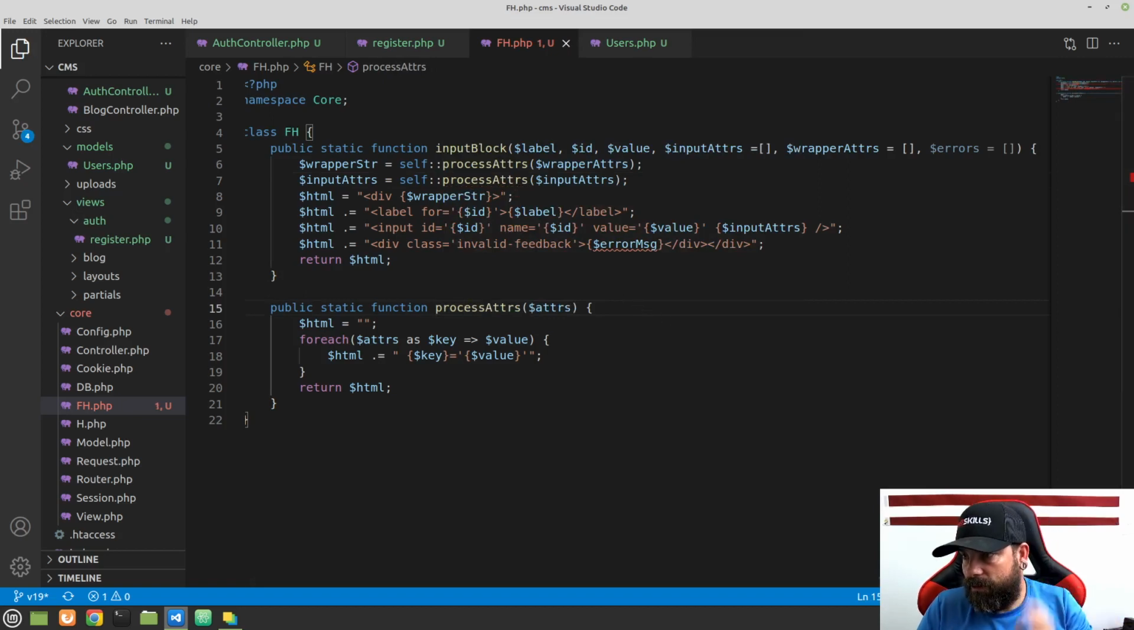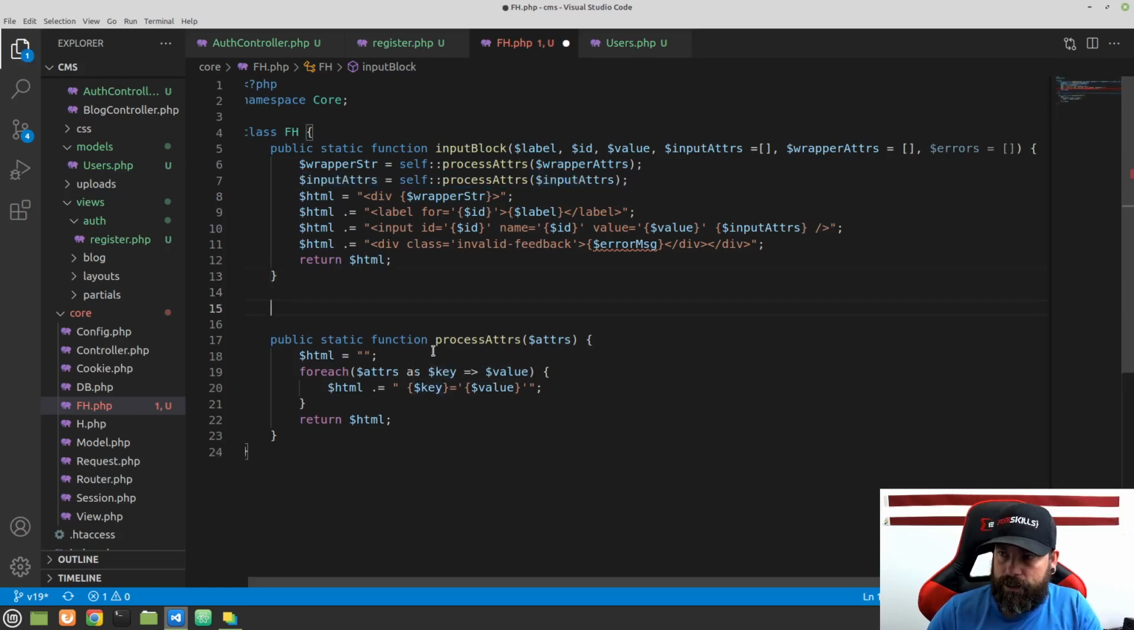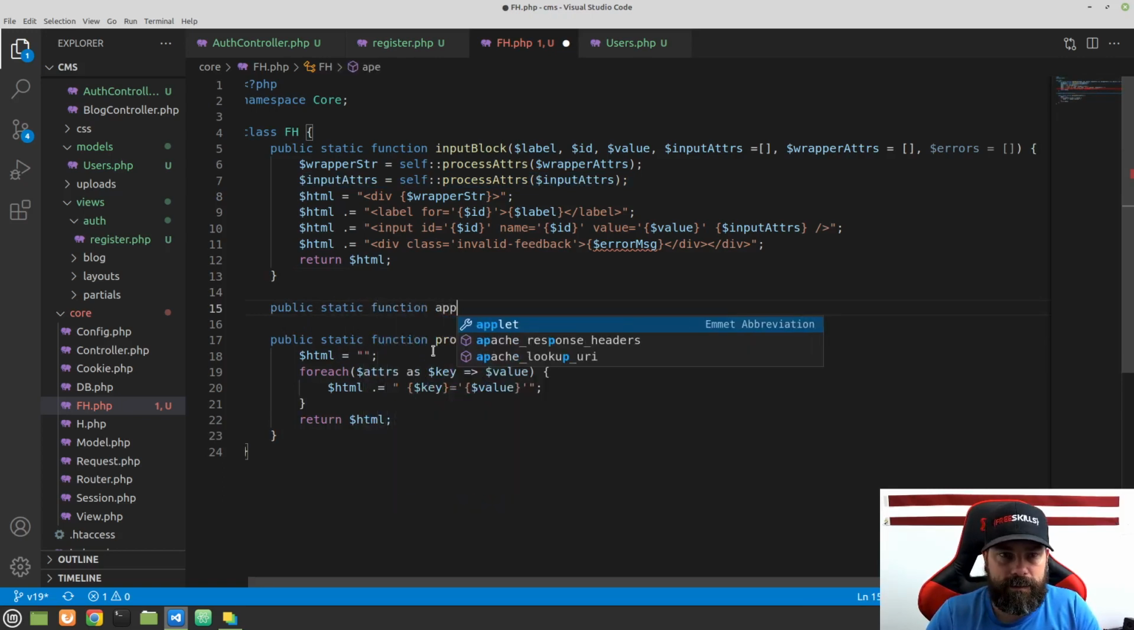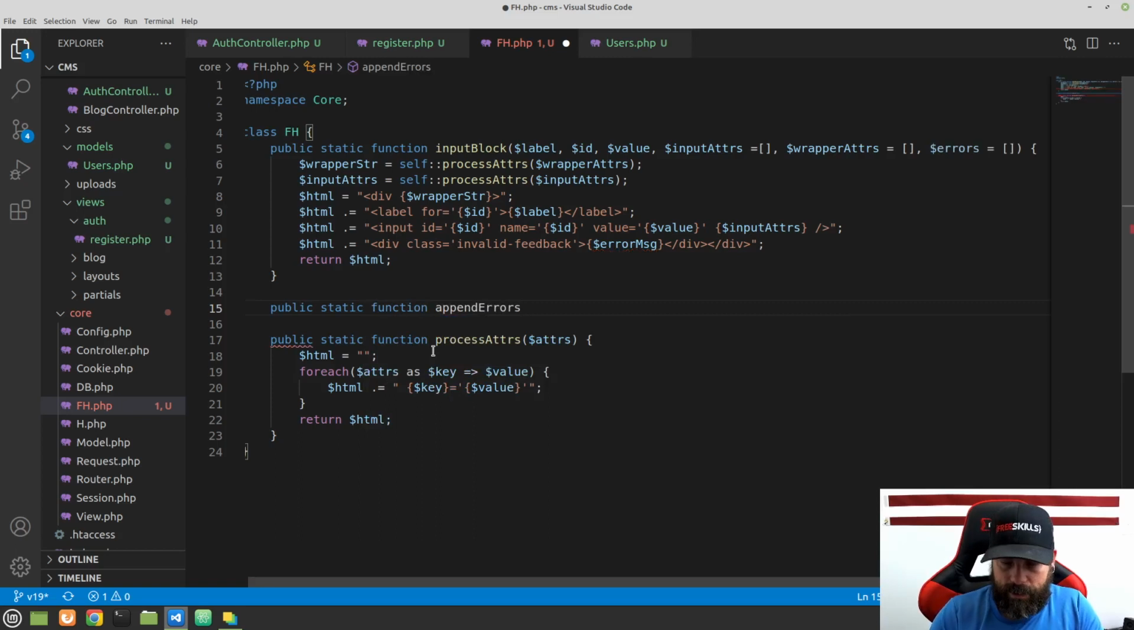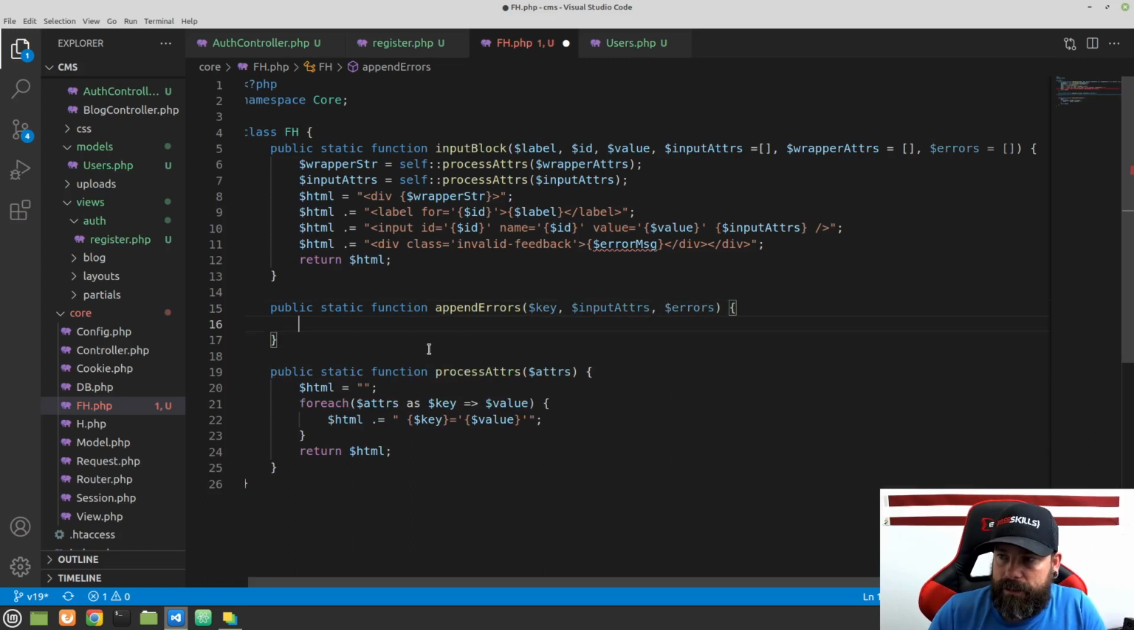The next thing that we need to do is we need this input attributes to append the errors. So what we're going to do here is we are going to have another class. It's going to be a public static function append errors, and this is going to take a key, an input attribute, and an errors array. And what it's going to do is right here, we're going to pass errors into this.